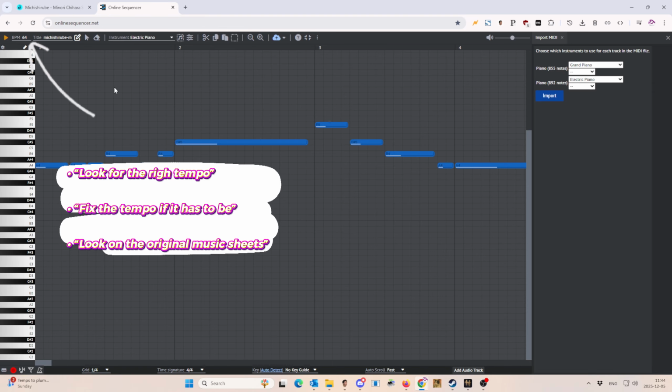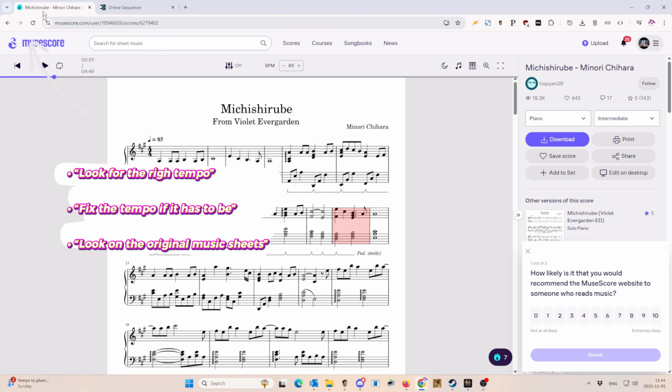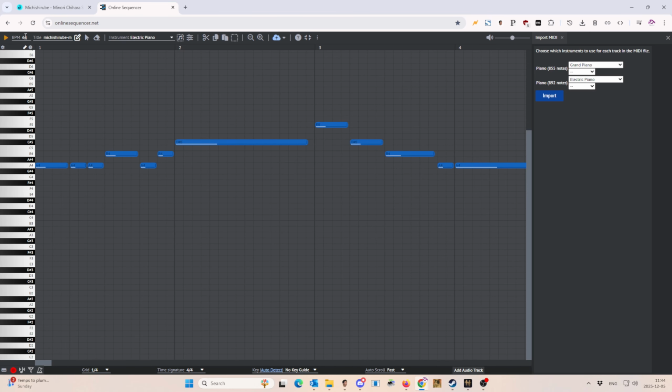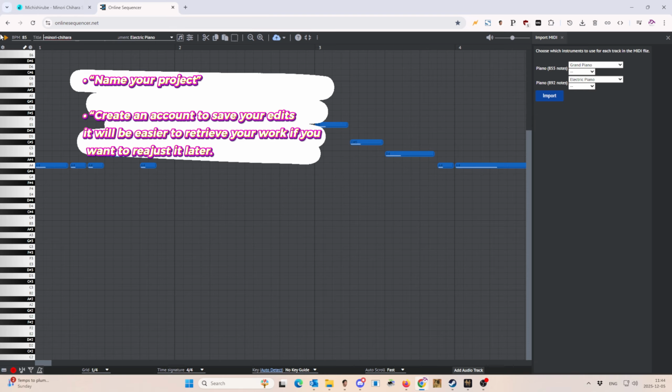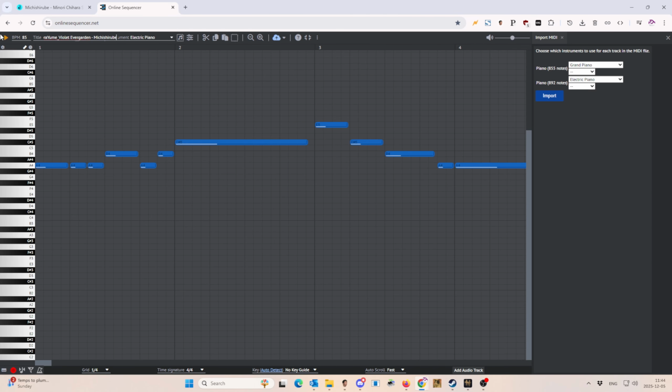Next, take a moment to check if the tempo is right. The song should feel close to the original speed before you start editing anything. If the tempo feels off, don't worry. Just adjust it until the playback matches the general flow of the original track. And for accuracy, always double check the tempo on the original music sheet or reference video. It helps keep your edit clean and true to the song.